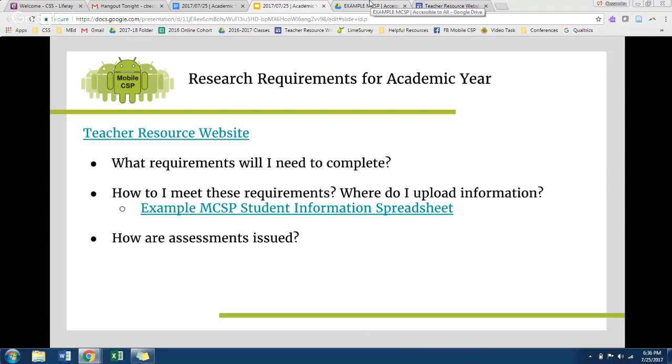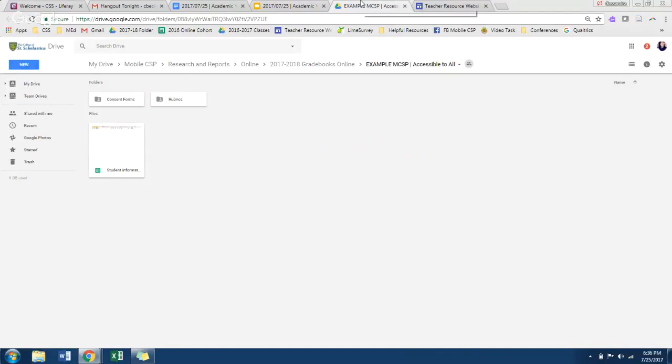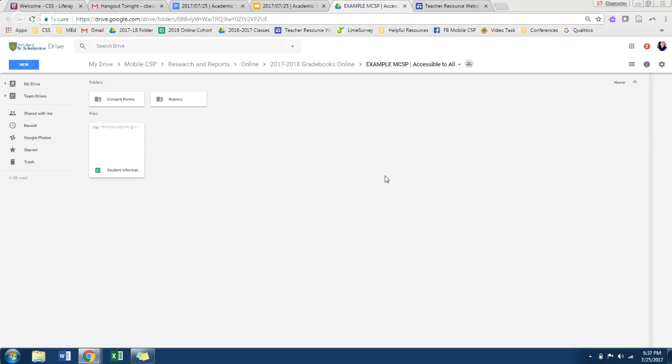So we're going to move forward with the second question about how do I meet these requirements and where do I upload information? You see you have a typo there. I'm sorry about that. So how do I meet these requirements? And we're going to navigate to this example mobile CSP student information spreadsheet. And this is when I get a ton of questions from you about permission to access gradebooks. So please just hold off on that for now and follow along with the example.